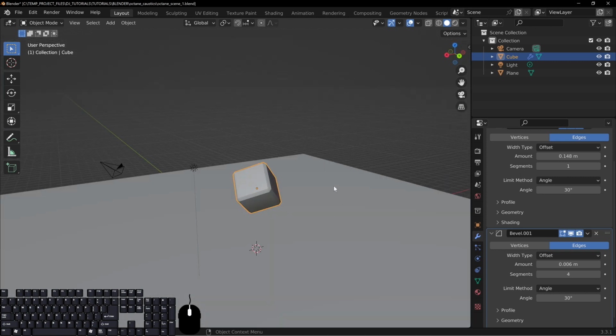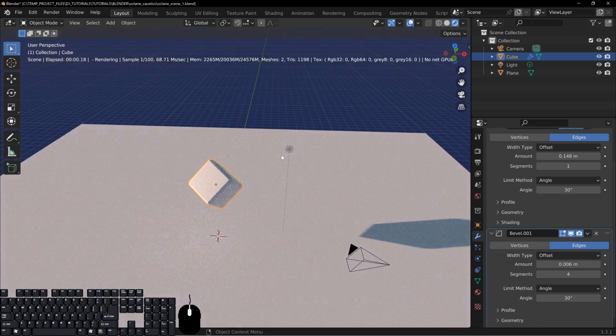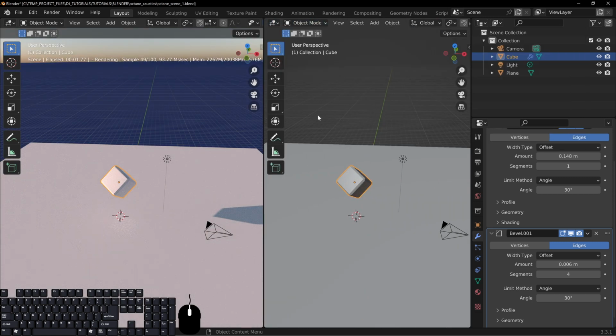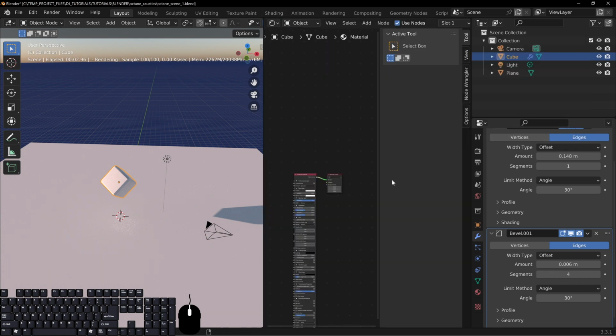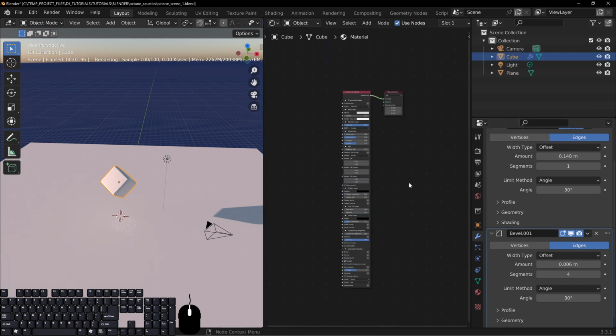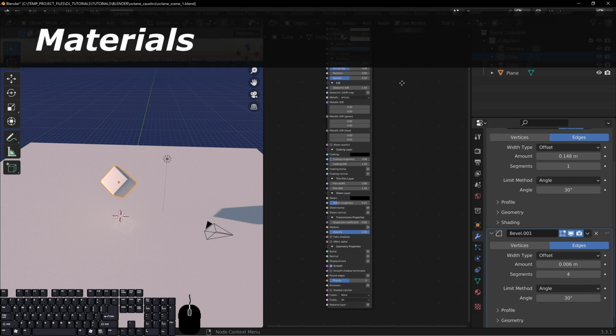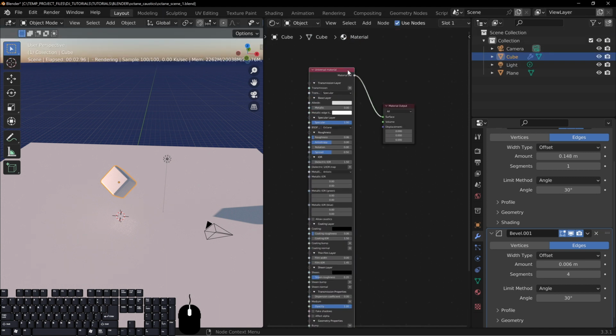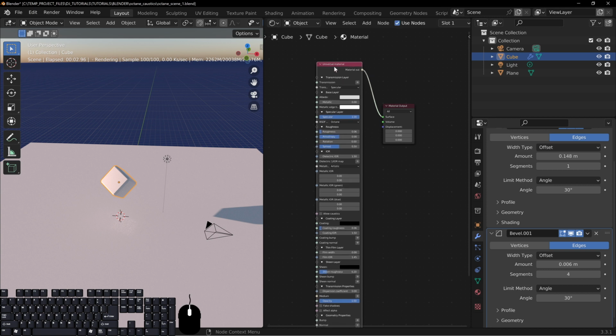So now that we have our cube here and our ground plane, let's take a look at the rendered view and let's start adding some materials. So we're going to pull this over and change this to the shader editor here and just take a look at some of the stuff. So the universal material is pretty daunting. There's a whole bunch of stuff here. It's basically a super huge version of the principled BSDF shader for the Cycles engine.